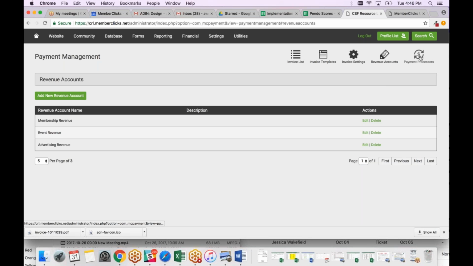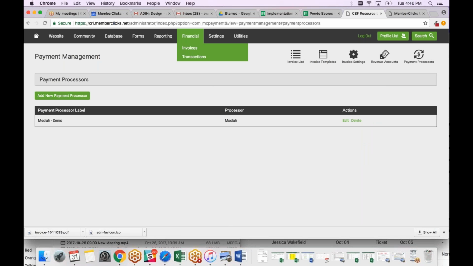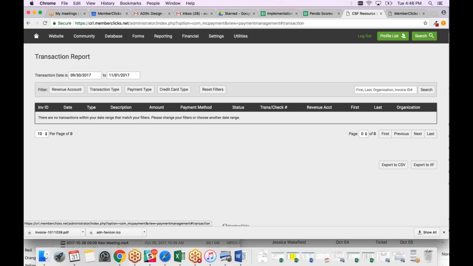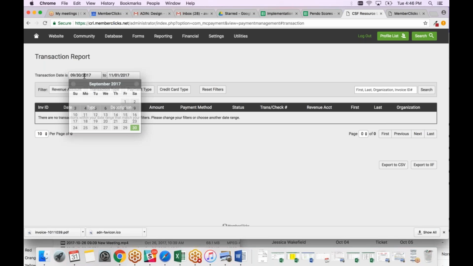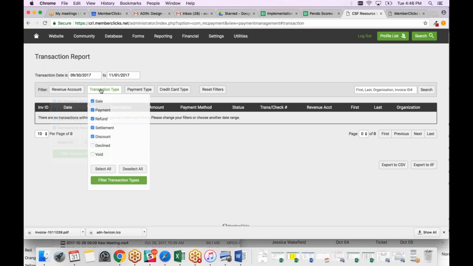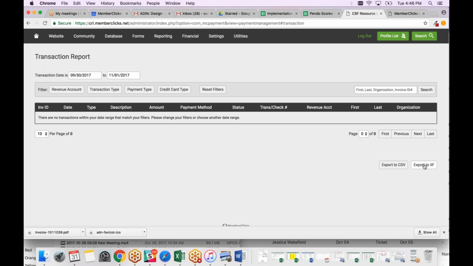Okay. And then lastly, we've just got our payment settings, speaking with the financial system. When you get ready to do an import from MemberClick to QuickBooks, you're going to get a financial transaction report. We're going to go through this together as you get closer to that date, or our help team will go through it with you. Basically, you'll be able to sort your transactions by date, by revenue account, by transaction type, by payment type, and by credit card type. And you'll be able to export.